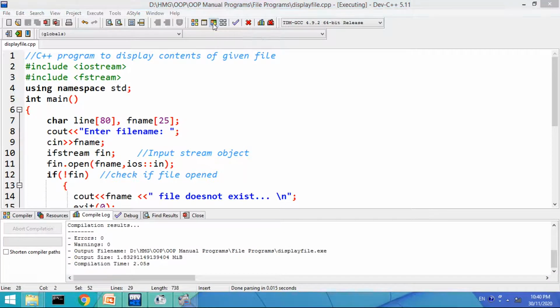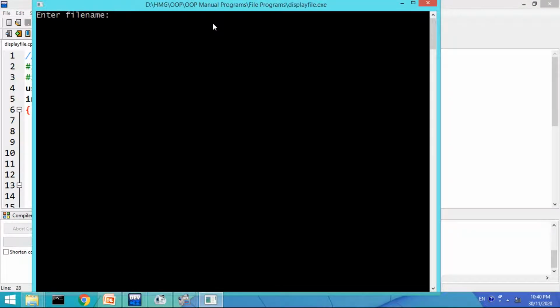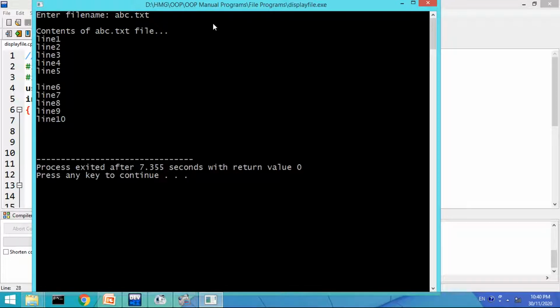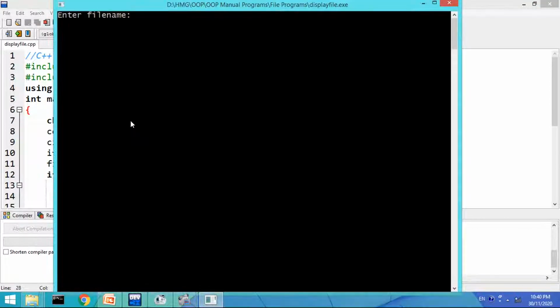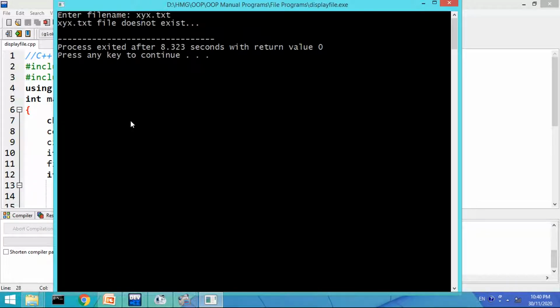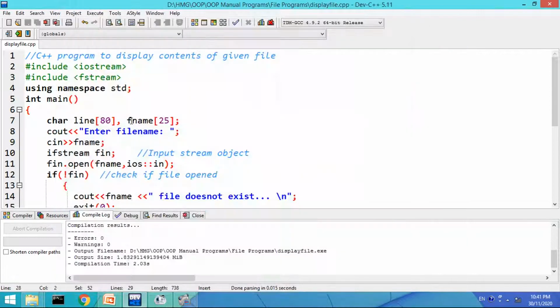So here I am running the program. Enter file name. I will enter, suppose, abc.txt. Yes, the file exists, that's why it is displaying the contents of the abc.txt file like this. Let us run another time to check whether the file exists or not. Suppose this time I enter the file name as xyz.txt, and now this file does not exist, so it will display the error message xyz.txt file does not exist. So like this, both our conditions are satisfied, that is, file exists and file does not exist.